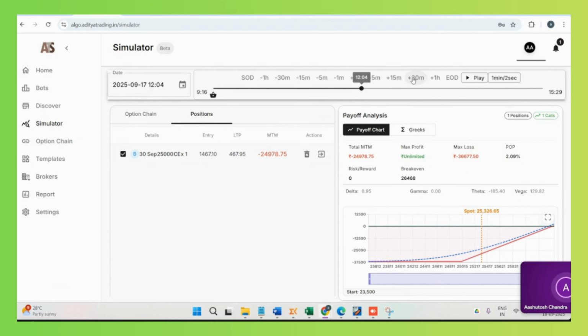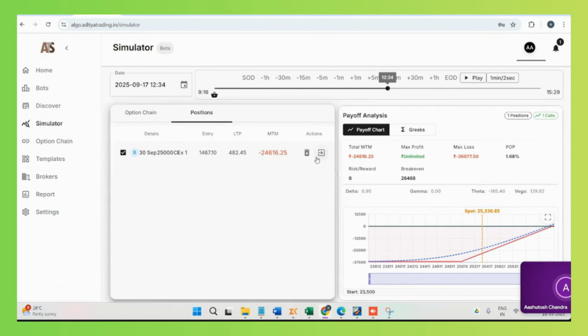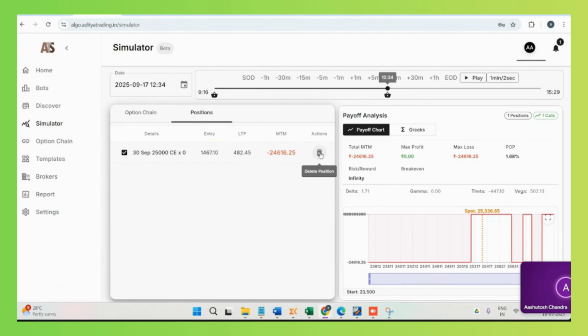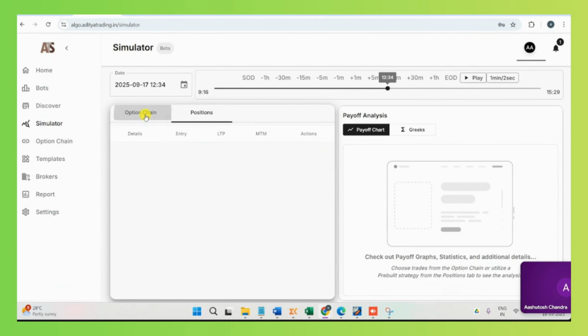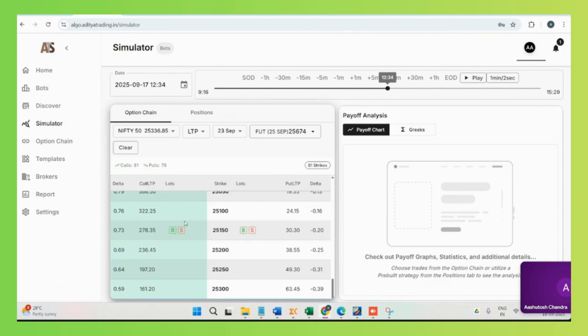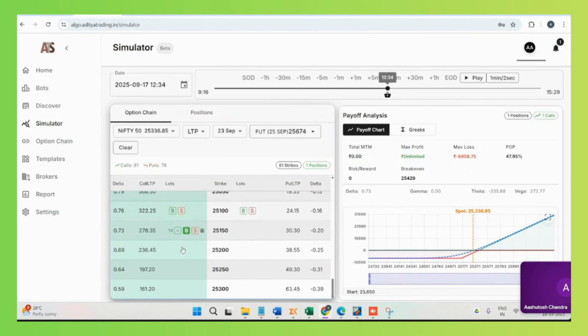If you'd like to exit the position, there is this exit button in the actions on the left hand side. If you'd like to square off this position, you can. And you can also delete it if you want. Accordingly, the payoff chart would be created. So I can buy with this also.